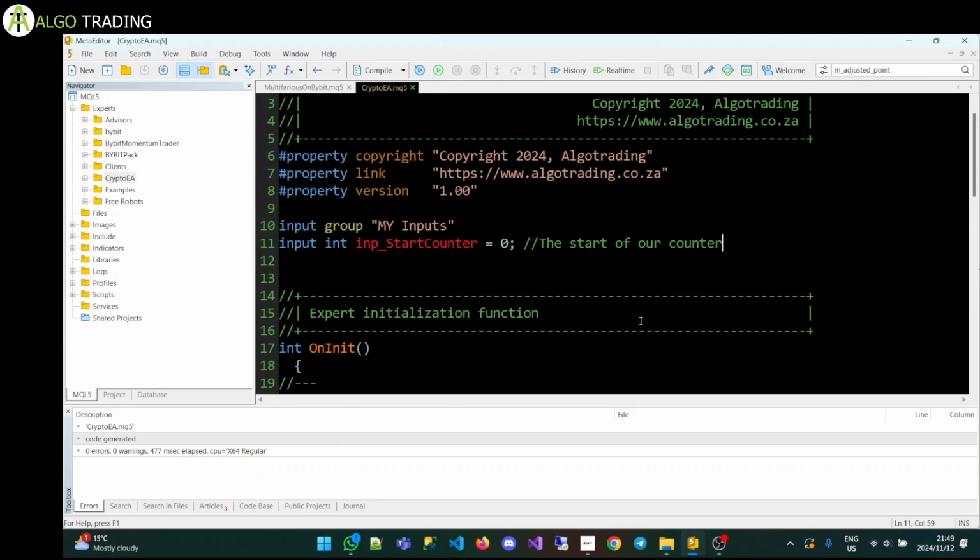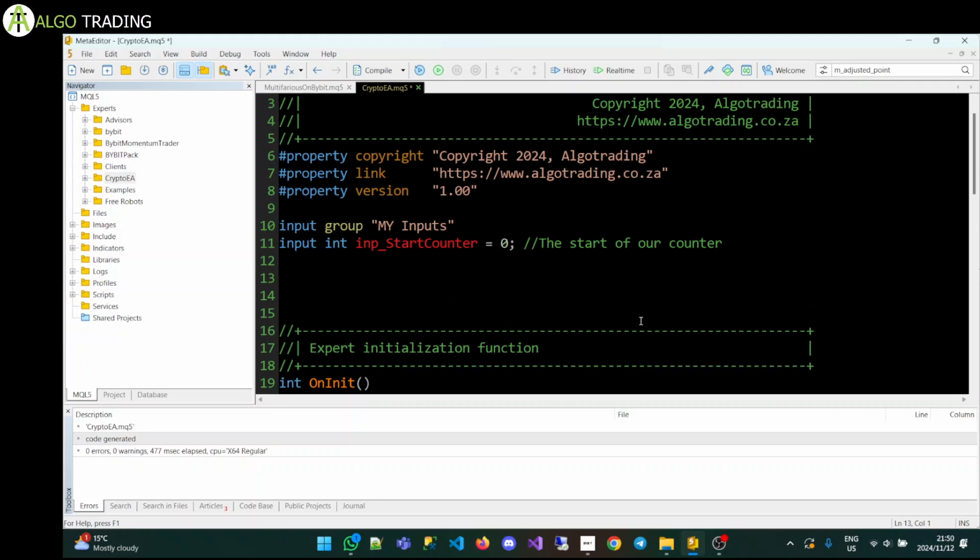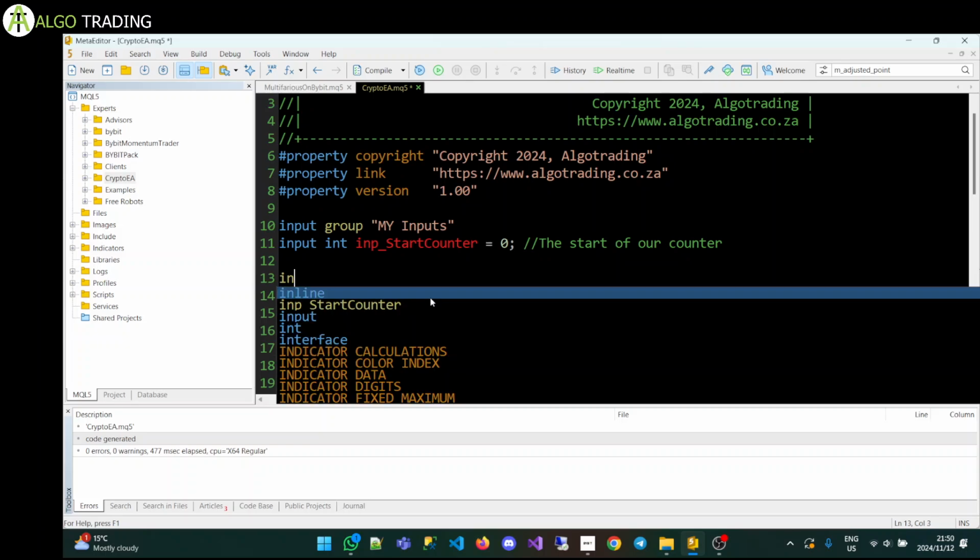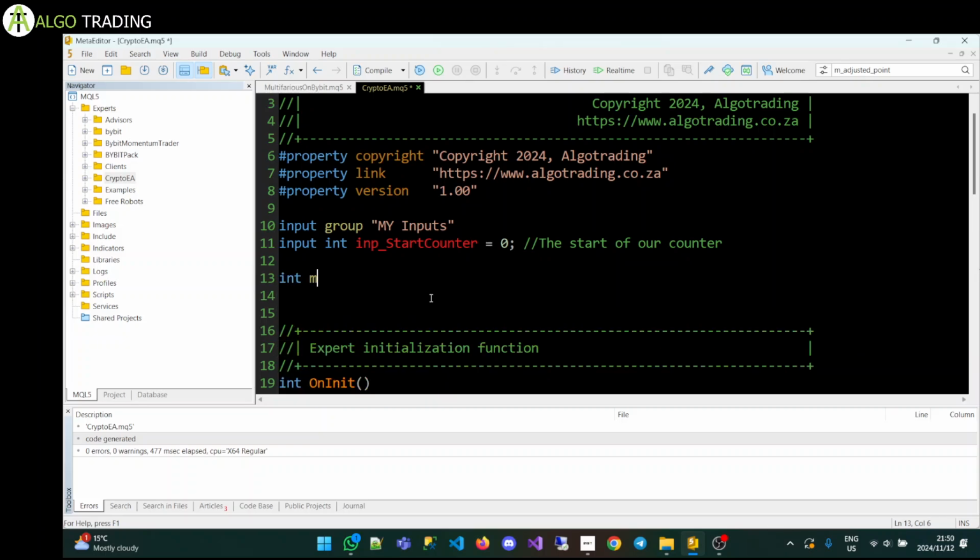Okay. So those are input parameters. Now you've got a concept called variables. There's two types of variables. There's global variables, which you declare here. A variable is the same as the input, but you don't have the word input in front of it. So we're going to declare a variable as int. A lot of people like to name their variables m underscore something, but you can name it whatever you want. So this is going to be m underscore counter equals 0.